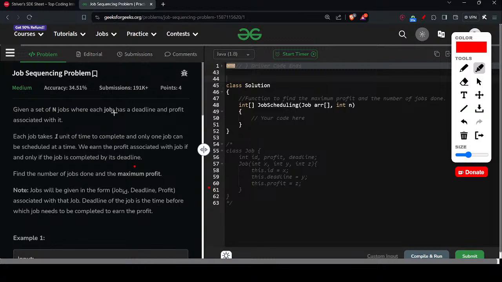Given n jobs where each job i has a deadline and profit associated with it. So we have information about deadline and profit. Each job takes one unit of time to complete, and only one job can be scheduled at a time. You can earn the profit associated with the job only if the job is completed within its deadline. So the criteria for profit is that the job should be completed within the deadline. Find the number of jobs done and the maximum profit.